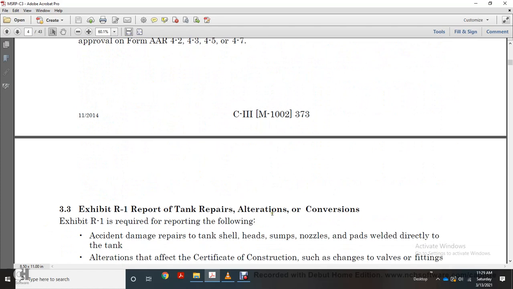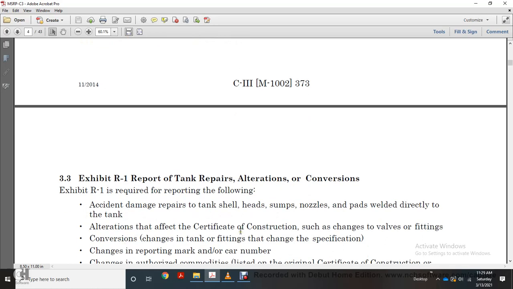Exhibit R1, report of tank car repairs, alterations, and conversions. R1 is required to report the following: accident damage repairs to the tank shell, heads, sumps, nozzles, and parts welded directly to the tank; alterations affecting the certificate of construction, such as changes to valves and fittings.